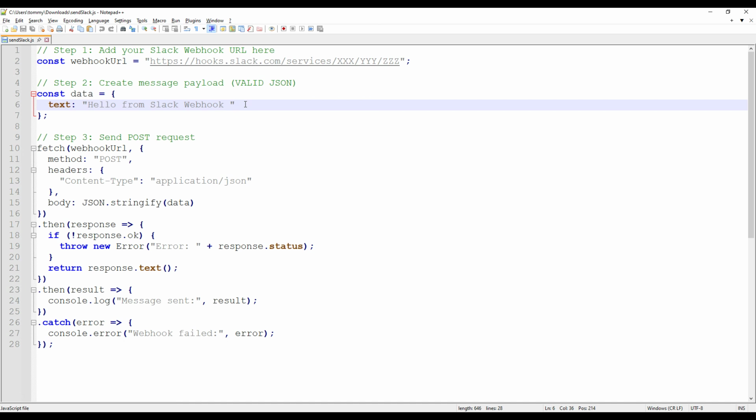A good habit is to always test with the simplest possible payload first. Start with just a plain text message like text: hello, Vice. Send the request again and confirm that it works. Once that succeeds, you can gradually add your blocks or more advanced formatting. That makes it much easier to isolate what is causing the error.